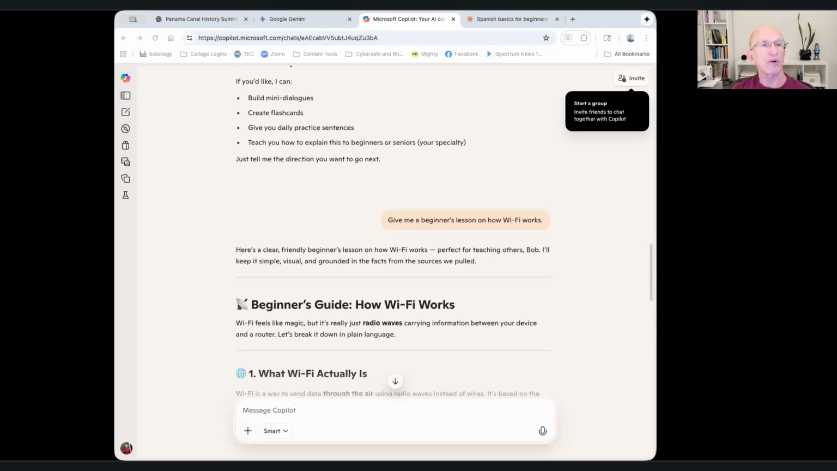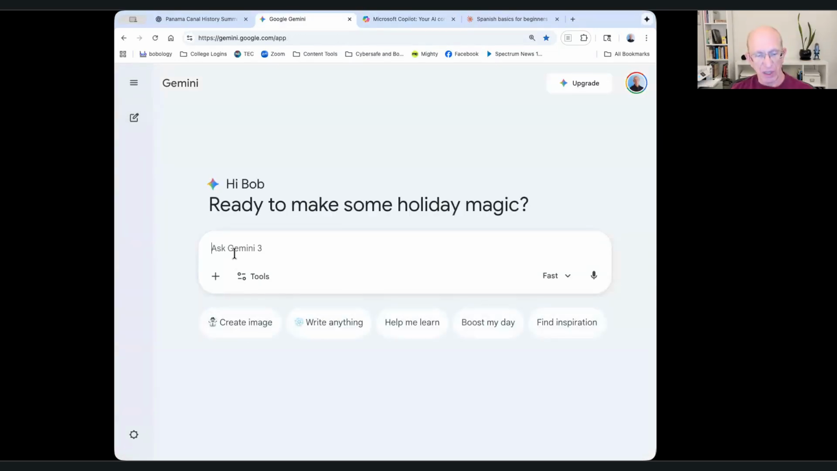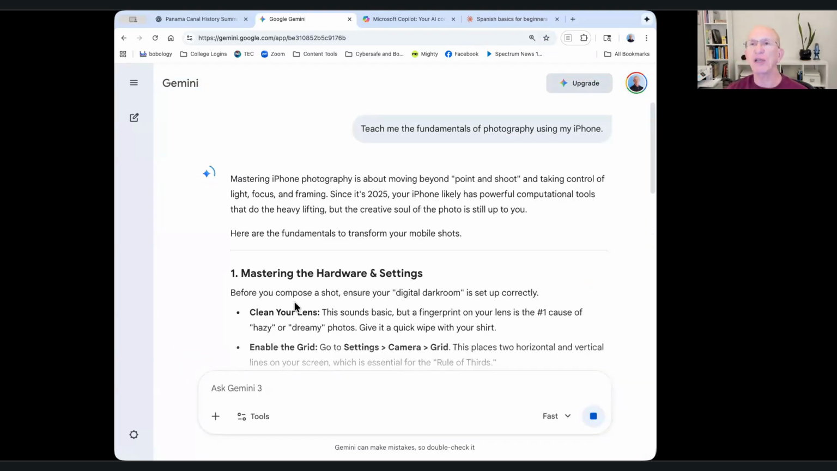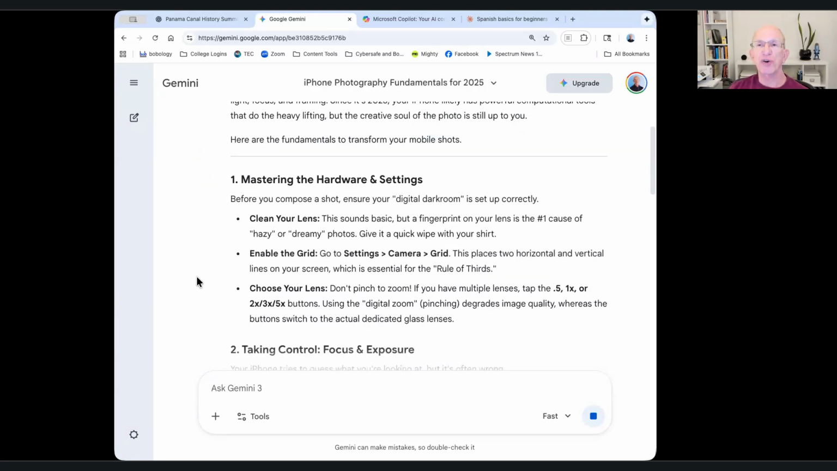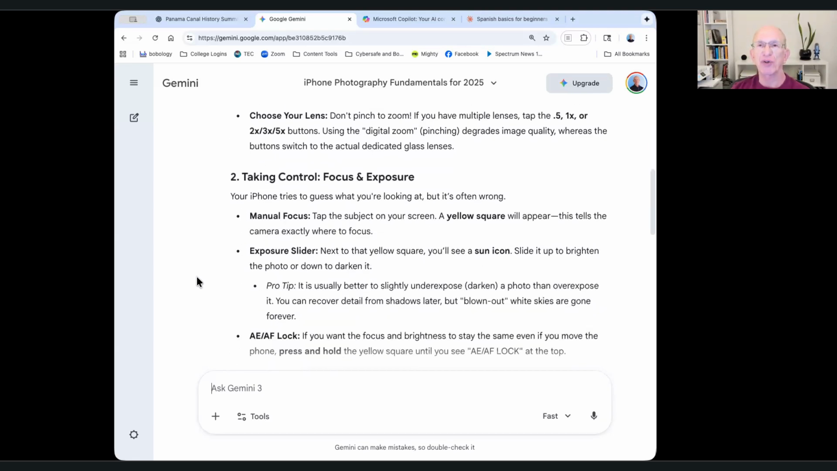So now I want to learn the fundamentals of photography using my iPhone. So if I go to Gemini and I start a new chat, I will get something teaching me the fundamentals of photography. So going beyond a point and shoot, mastering your hardware. A lot of people don't think about cleaning the lens on their camera phones, but it's actually valuable to do to make sure you get something good.